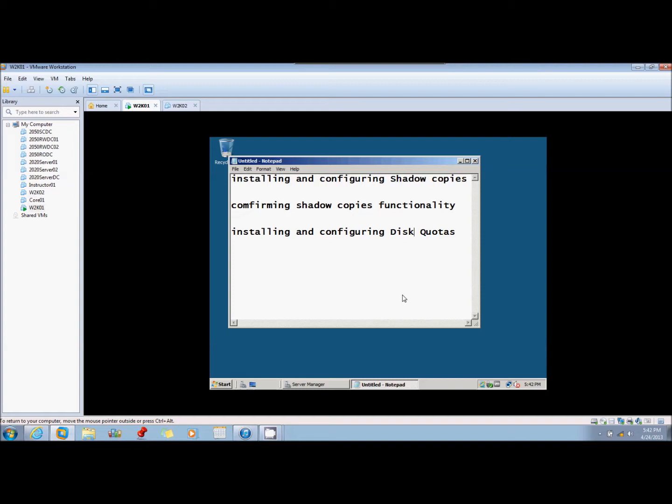First thing is, I want to install and configure shadow copies. The second thing I want to do is make sure that they are working properly, and the third thing I want to do is install and configure disk quotas. But the first thing I want to do is the shadow copies installation first. So let's get rid of this.